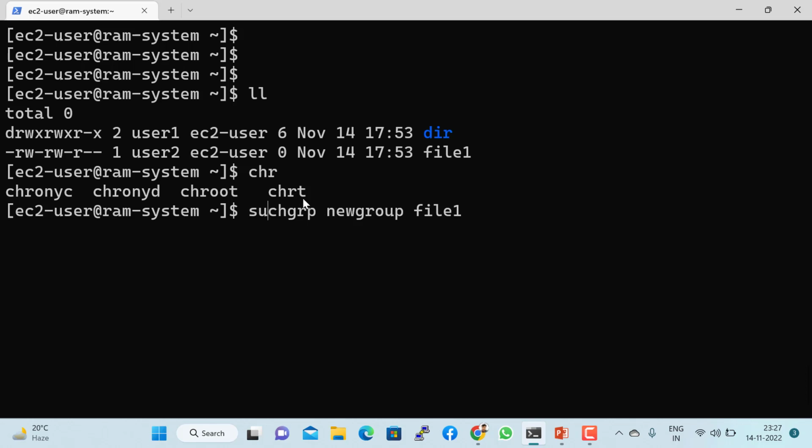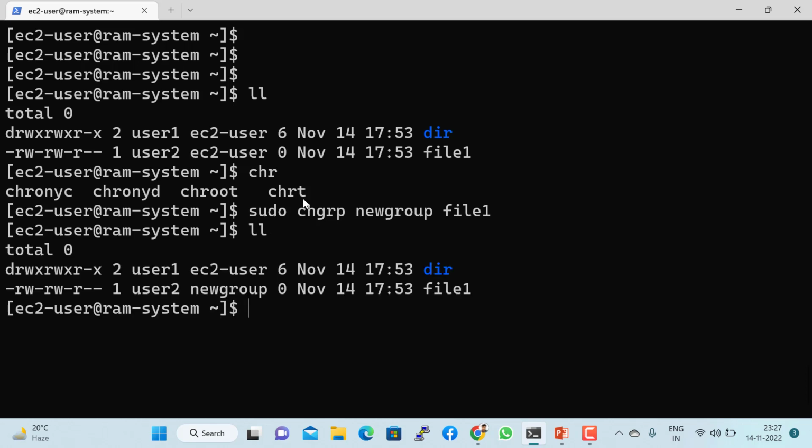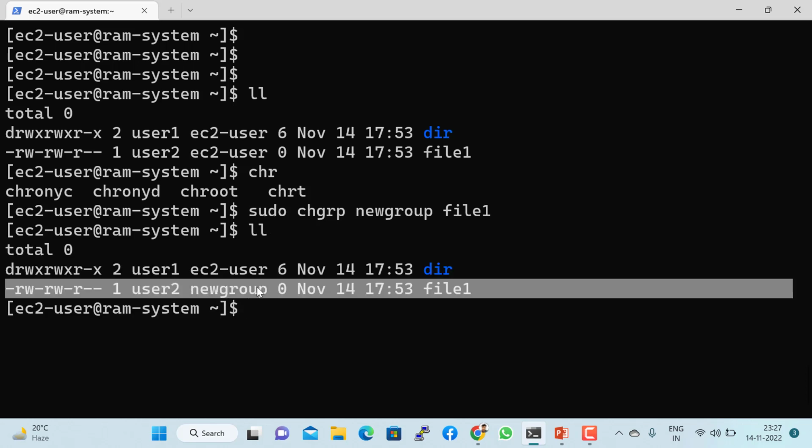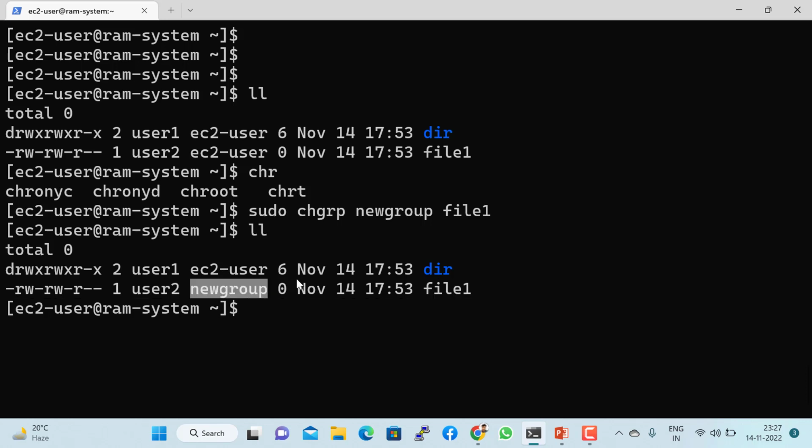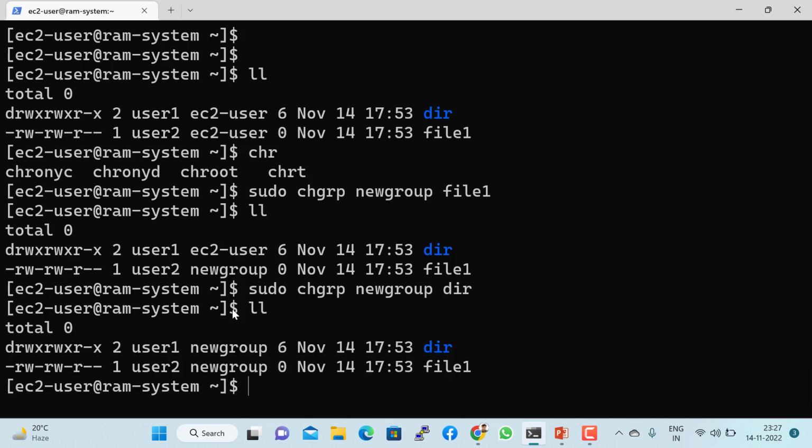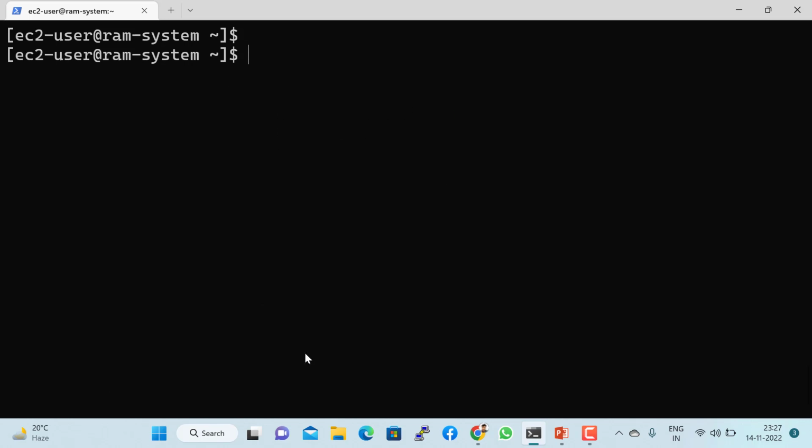Okay, so this has been changed here automatically. In the same manner, you can also do it for the directory as well. It has been changed. Now the third thing comes to us: let me create directory 2 and file 2. Okay.